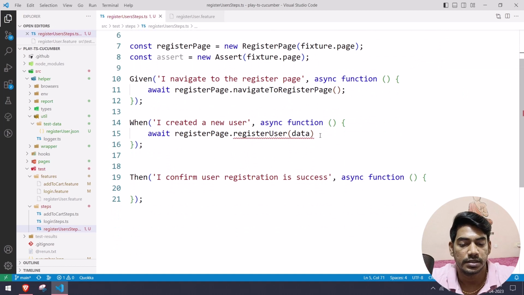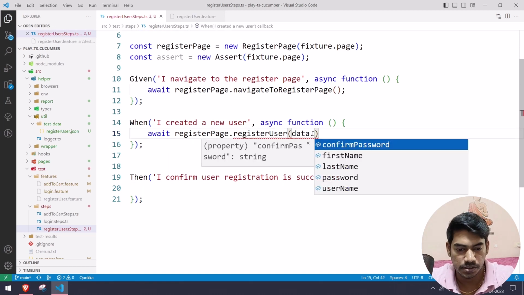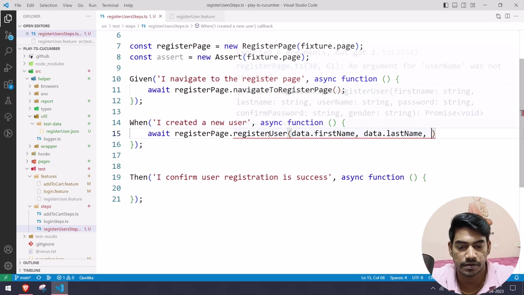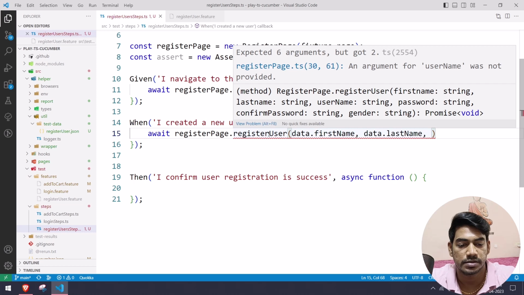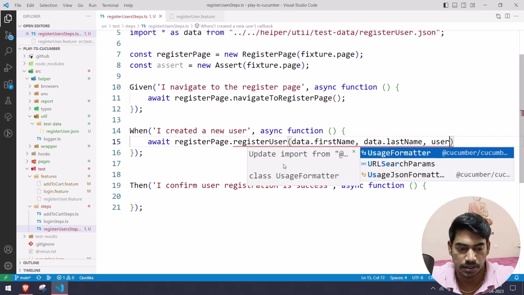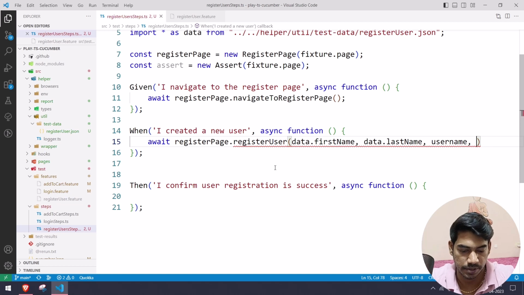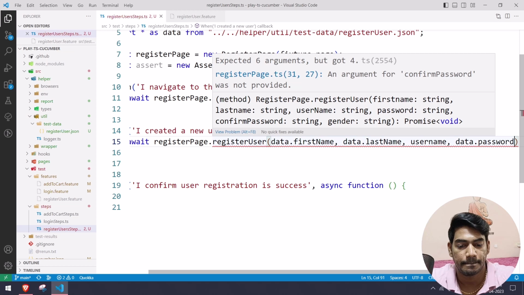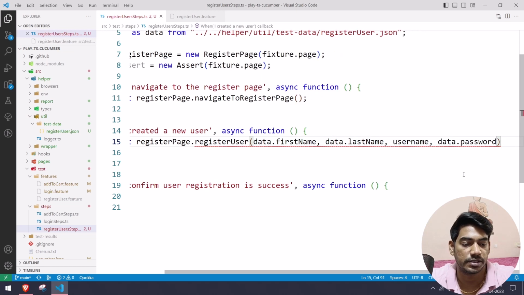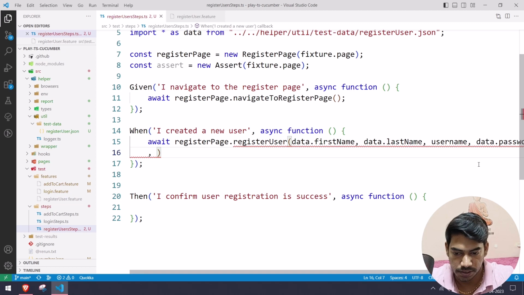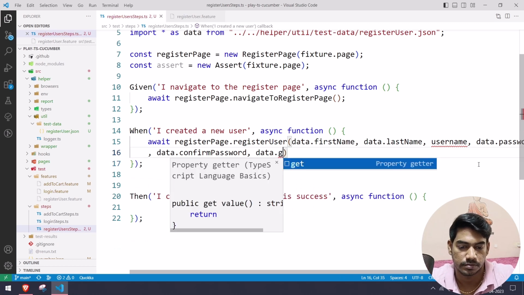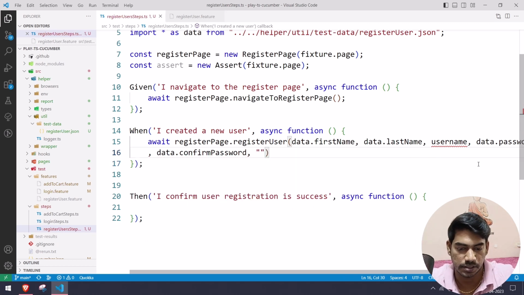Okay. And then I can select data.firstName, followed by data.lastName, I guess. And then what we have, yeah, first name, last name, username. For username, we will just create a username. We'll let it be like this, followed by data.password, I guess. Yeah, password, confirm password, and then followed by the gender. So here I'm going to say data.confirmPassword, then data.gender. Not this one. Okay, for gender I don't think we have it, so let me make it m.